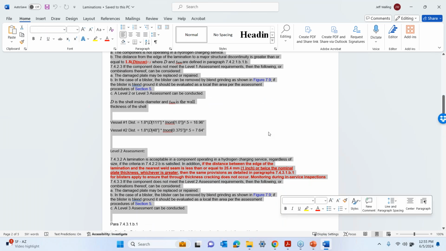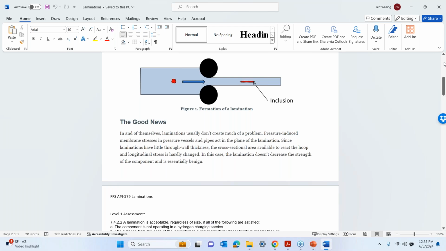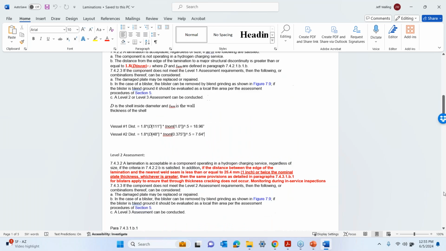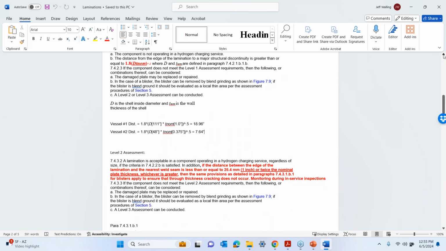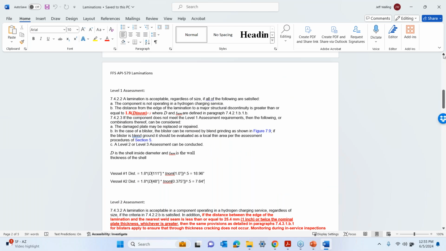And I'll add a little to that. We do have in the plan to add 579 to our API Inspectors Toolbox. So that is definitely something coming in the future at Technical Toolboxes, because it has become of interest to a lot of people that we have as users.